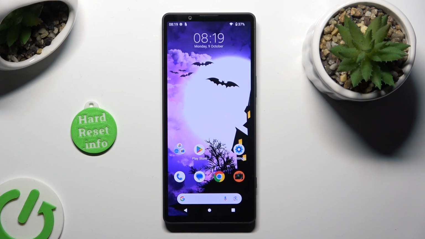Hi! In front of me is Sony Xperia 5 Mark 5, and today I would like to show you where you can locate all your downloads.